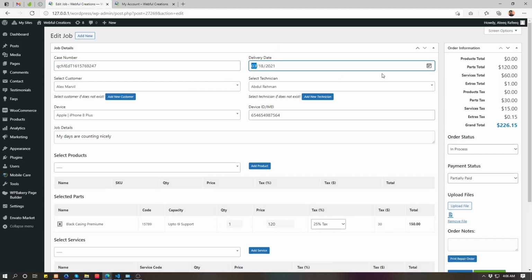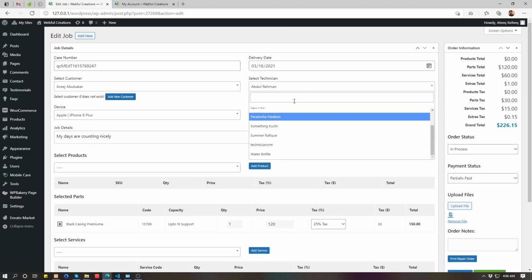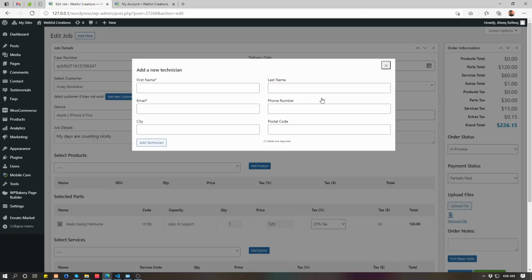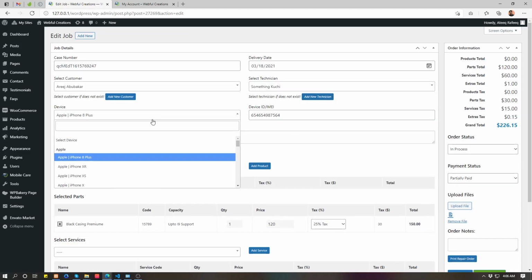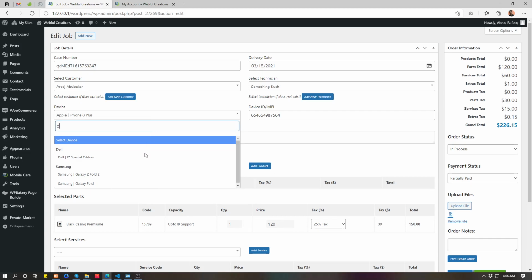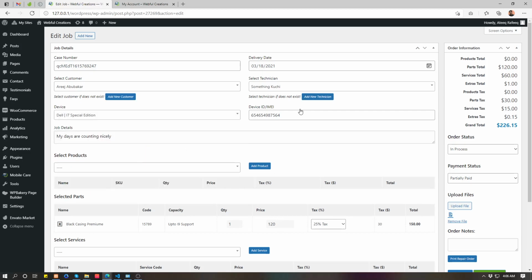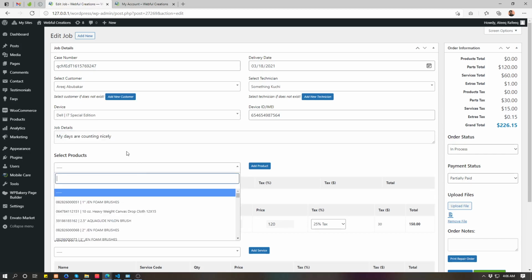Delivery date, whenever you deliver, you can select this, or leave it blank. Select customer if already exists. If not, then add a new customer from here. Select technician if already exists. If not, then add your new technician here. Device, whichever device you are working on. Let's say we are working with this device and it's the ID of that device, ID or IMEI. Job details, whatever problem your client describes to you.